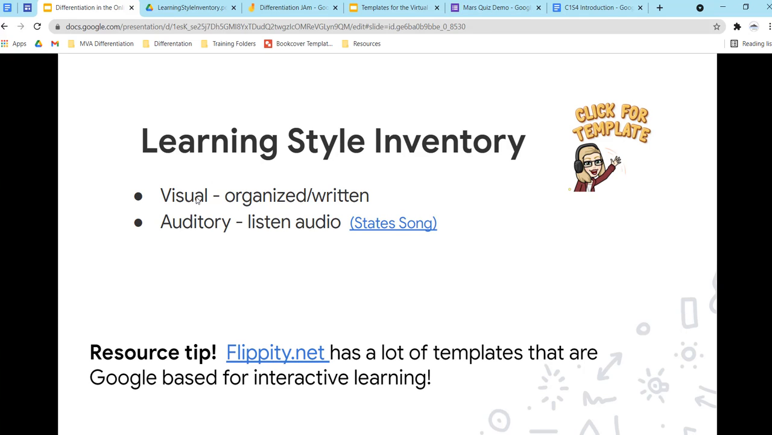So visual. Visual learners like things organized and written. We always think visual means text. Well, no, visual means seeing. I need to see something. But also text, written things. If they're visual learners, written things are really important. And organization is super important to visual learners. If you're not organized, if it's not clear, if you don't set a nice table, they can get easily scattered.